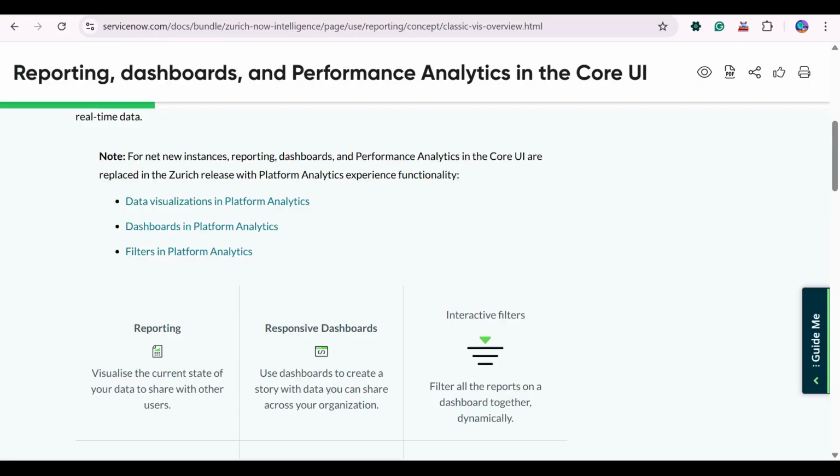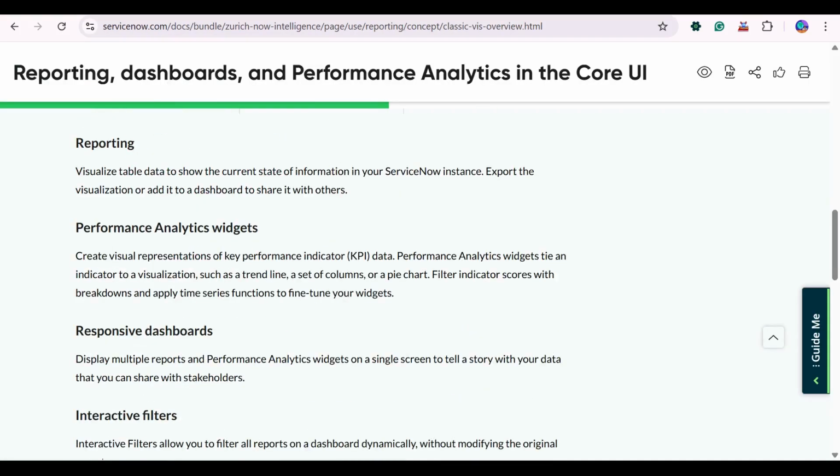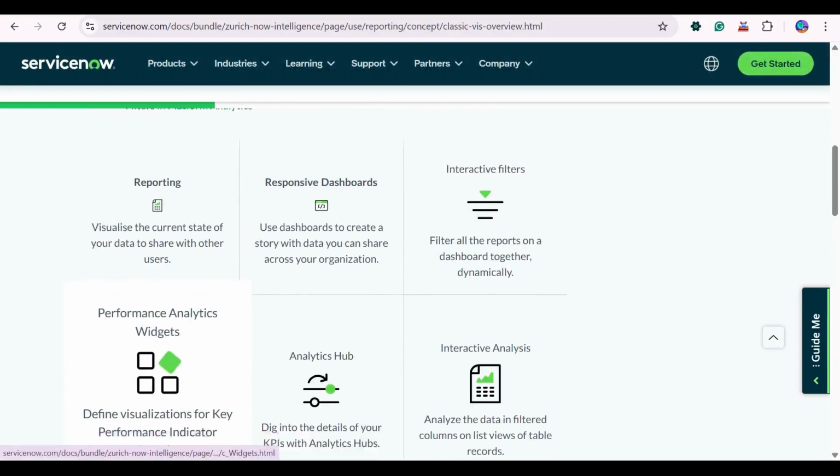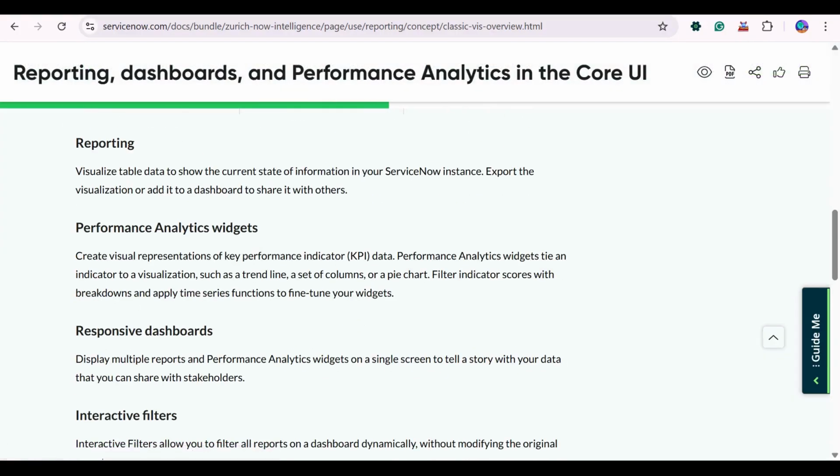Now if we come into the system, here you see what aspects are there. Reporting, performance analytics widget. Reporting will visualize the data, and the analytics widget represents the performance indicators, like what is the percentage resolution of tickets, and what is the percentage of tickets which are resolved first. But actually in reporting also we'll get the summary, right?